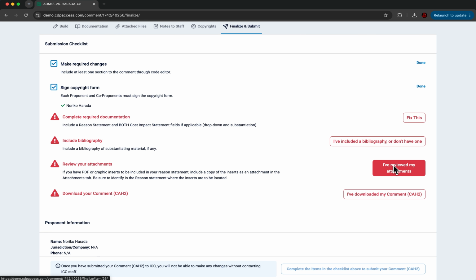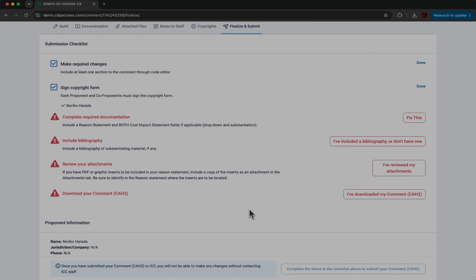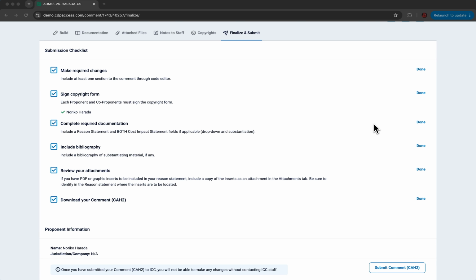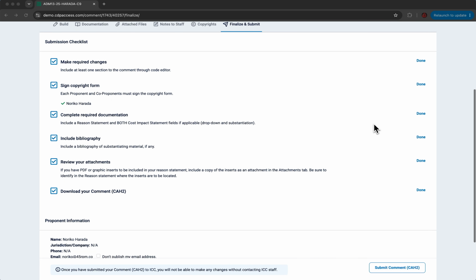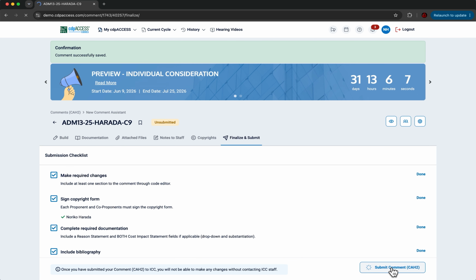Work through each required task. For this demo, that includes confirming you've reviewed your attachment and downloading it to verify. The bibliography is optional, so you can skip that if it doesn't apply. As you complete each item, it will clear from the red list. Once all required tasks are complete, the Submit Comment button becomes active. Click it to officially submit your comment. After submitting, you'll receive a confirmation receipt on screen.